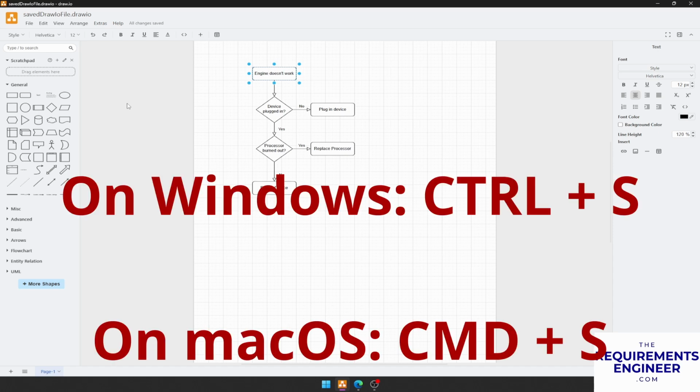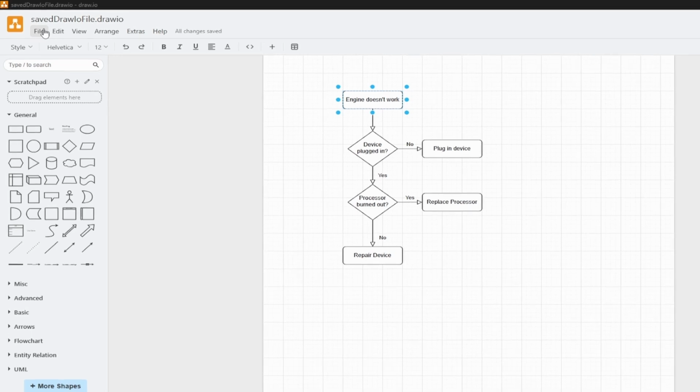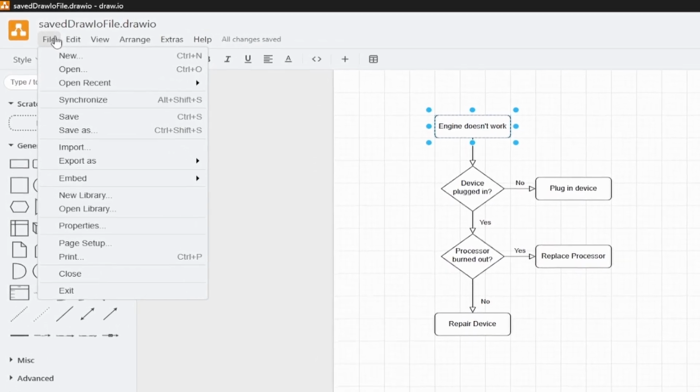The respective shortcuts are Ctrl+S for Windows and Command+S for macOS. Now let's talk about formats. Because saving is easy, but choosing the right format is the key.